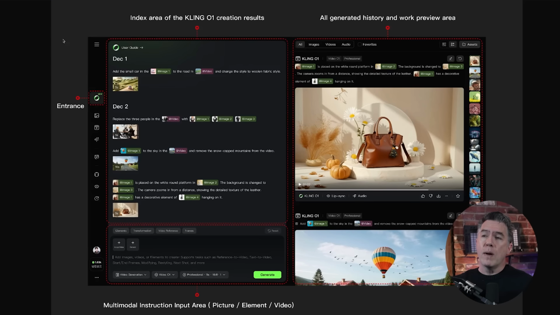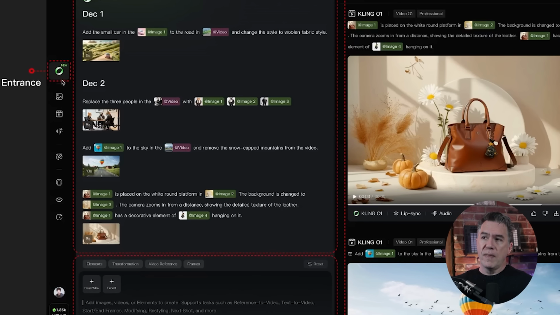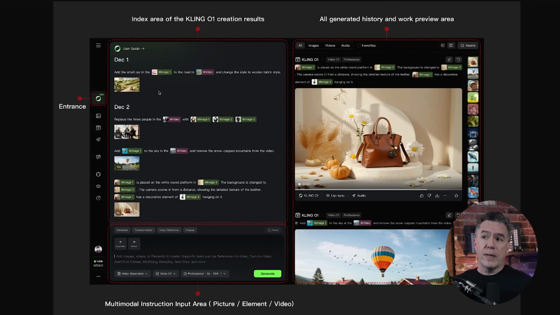Now, the UI does differ a bit from old school Kling, which to note is all still there. But in order to use the 01 model, you'll just want to make sure that you're on this tab. So that brings you into the 01 model. This first area here will contain a history of your recent outputs. Down here is, of course, your prompt area. And then on this side is your outputs.